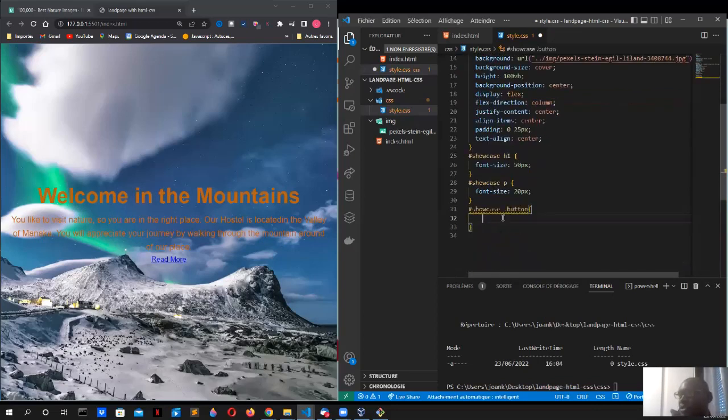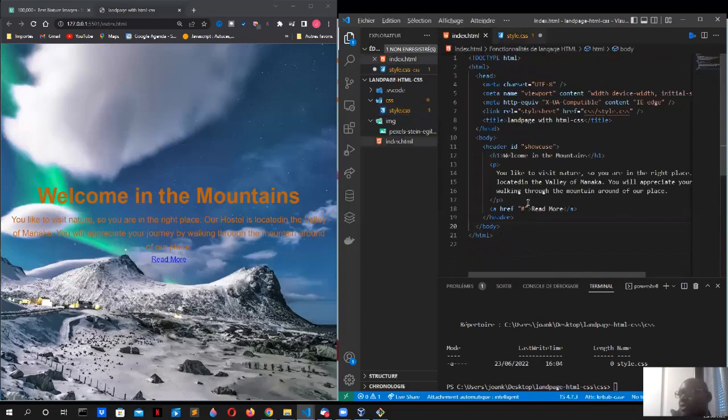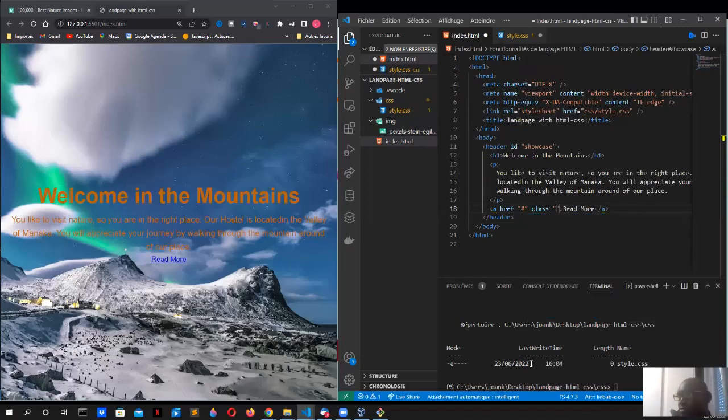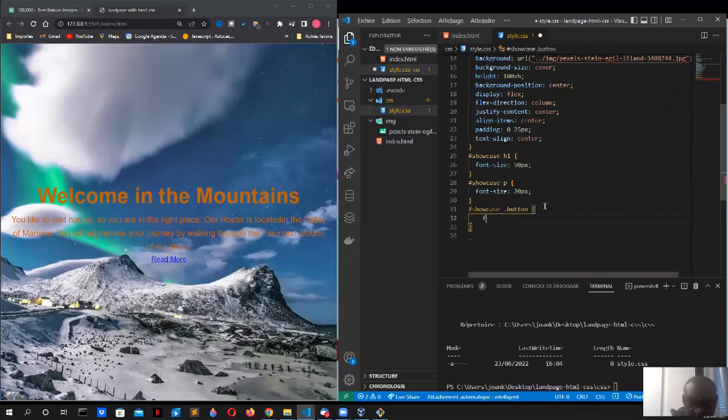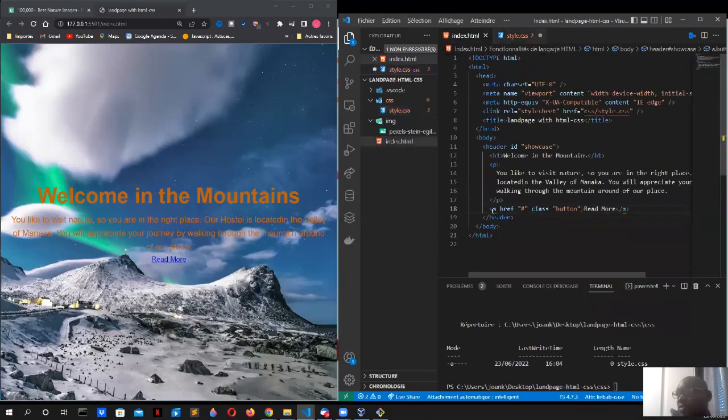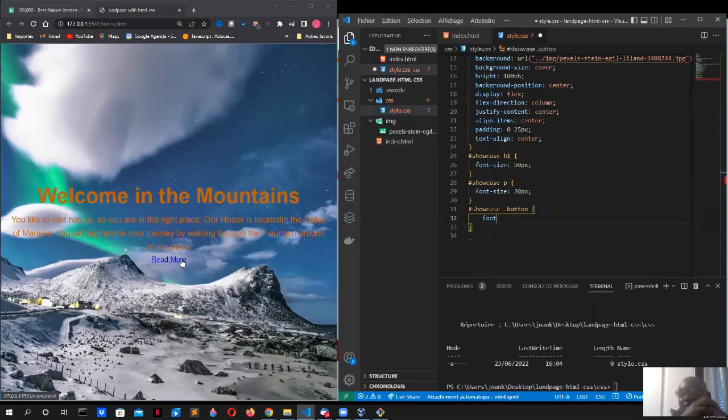We select a button because this notation, dot notation, dot button, we use it to select classes. We use it to select elements which have a class attribute. I forgot to define the attribute, but we want to add a class attribute to our link. Here the class attribute is called button, and I'm going to apply some properties on my button. For now, our anchor, our link, doesn't look like a button, but we are going to change that using CSS.